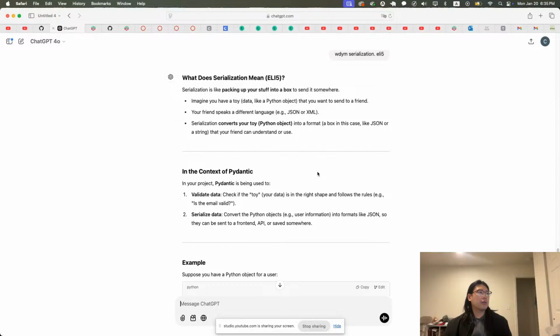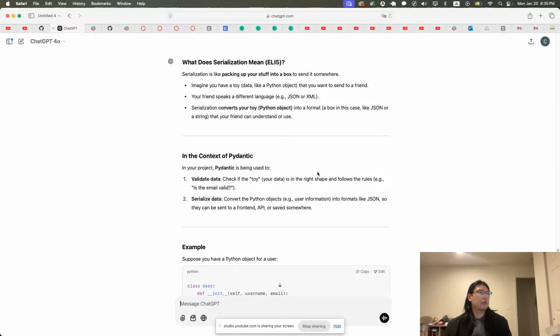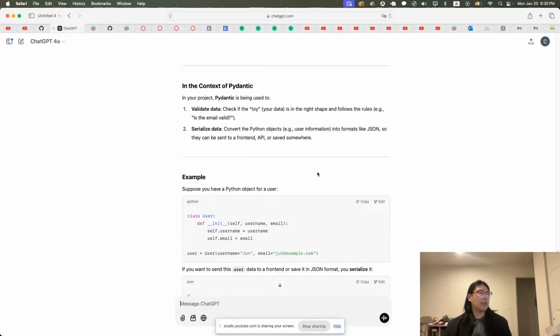Serialization is like packing up your stuff into a box to send it somewhere. Imagine you have a toy that you want to send to a friend. Converts your toy into a format, like a box in this case, like JSON, or a string that your friend can understand or use. And in the context of Pydantic, in your project, Pydantic is used to validate data. Check if your toy is the right shape and follows the rules. Convert the Python objects, serialize data into formats like JSON. Okay.